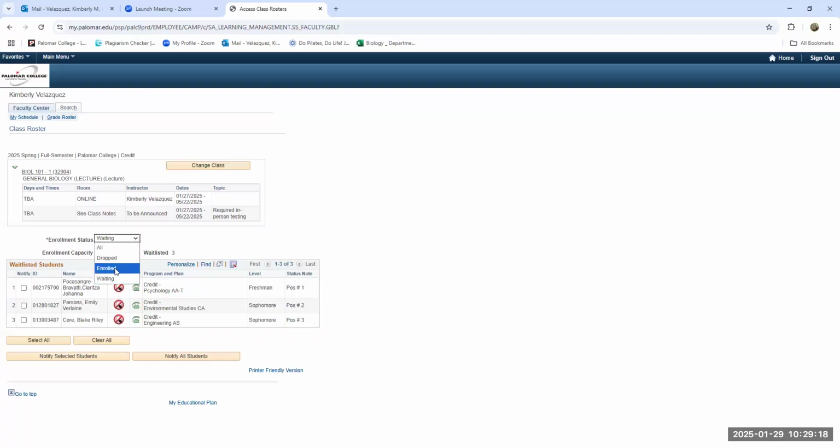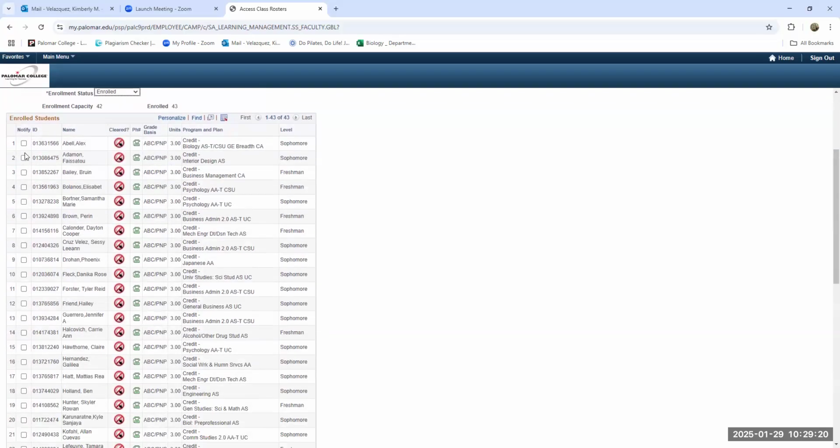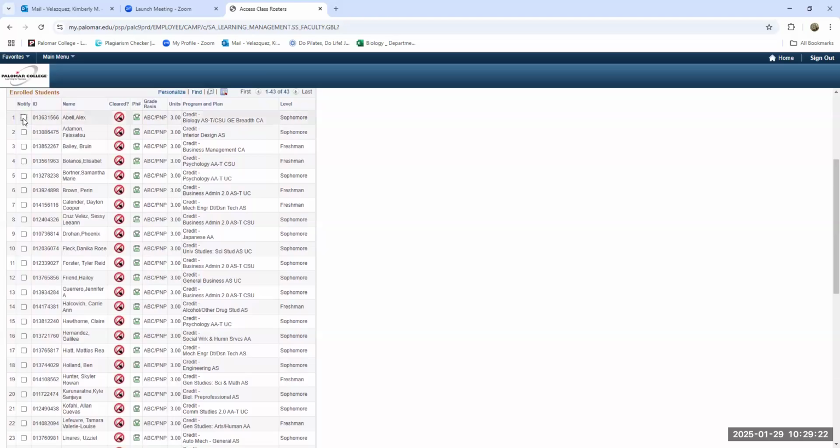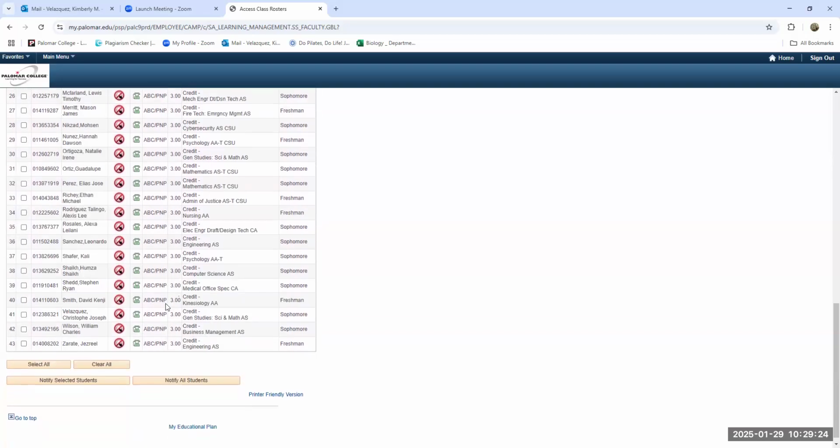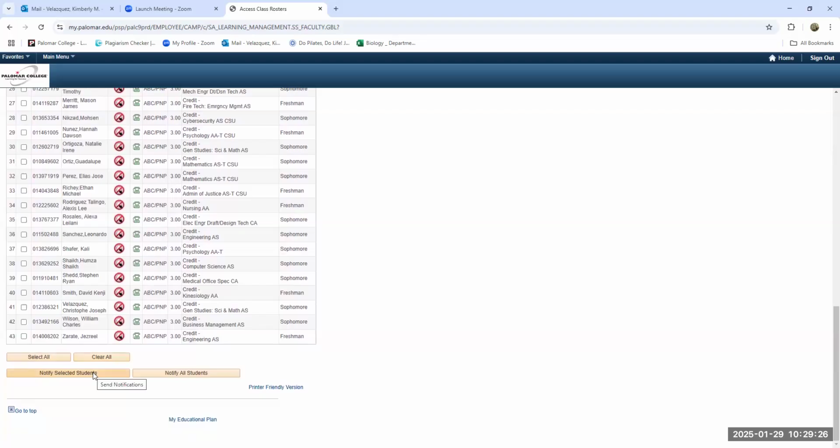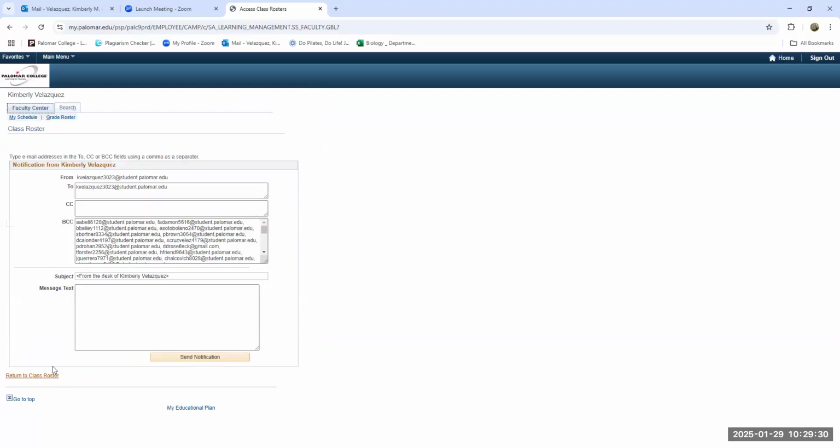If I go back to enrolled, I can notify one or all of these students by clicking in the box and then saying notify selected students. I can select all of them, and this will automatically generate an email to them. I do like to email my students this way at the beginning of the semester because some of them are not checking their Canvas notifications yet, but this will usually get their attention. So I often do it both ways at the beginning of the semester.